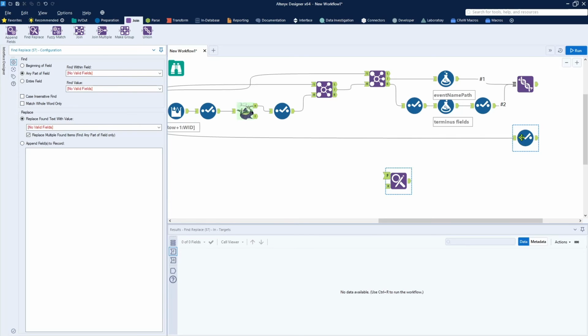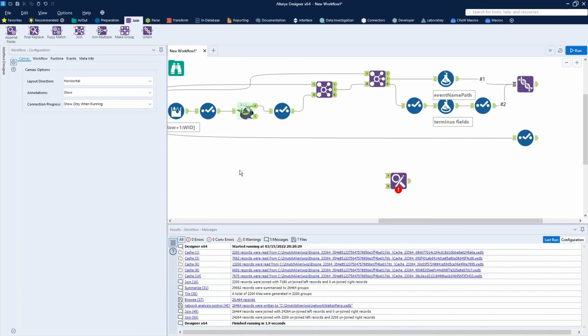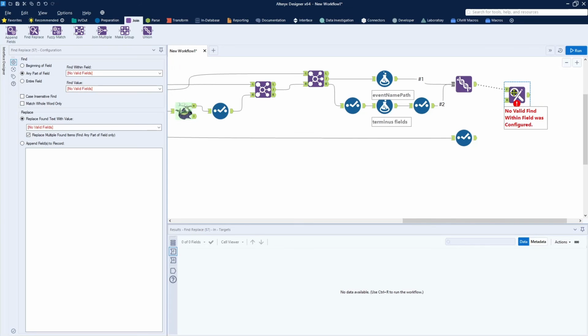Now to do that, one of the other things we have to make sure that we do is to change this ID from an integer to a string so that it can actually do the matching, because it does not match integers, it only matches strings. We change it to a V_String with a length of 15 to make sure that it will handle all the data coming through. And that's what we want to use in our replace.